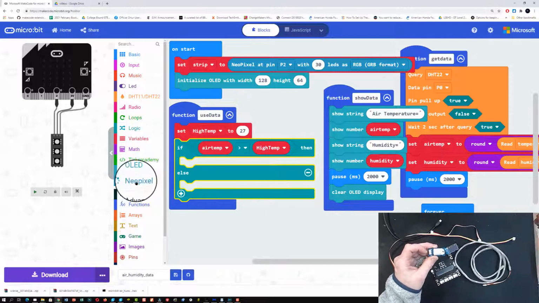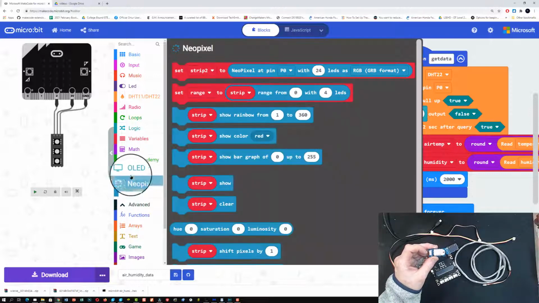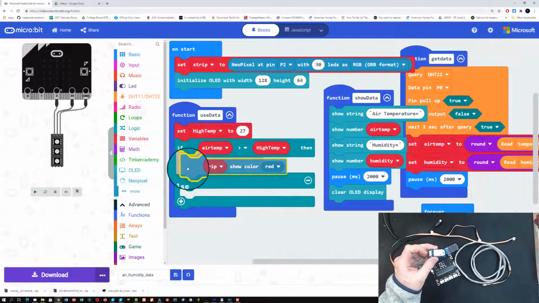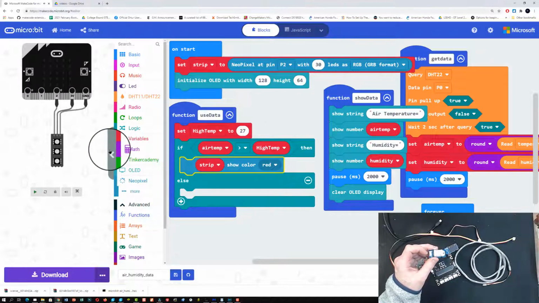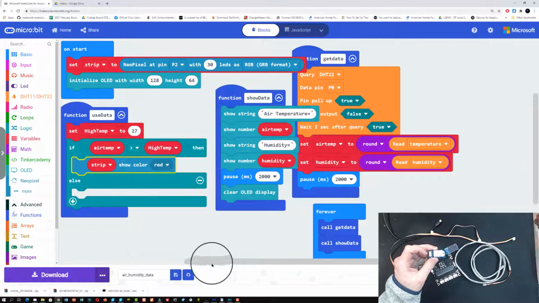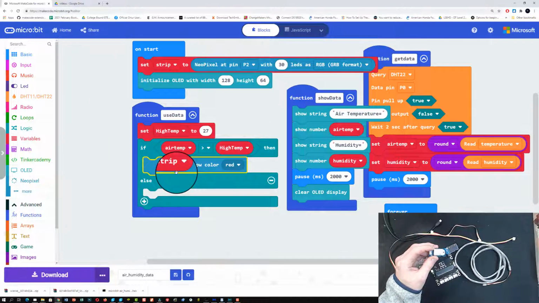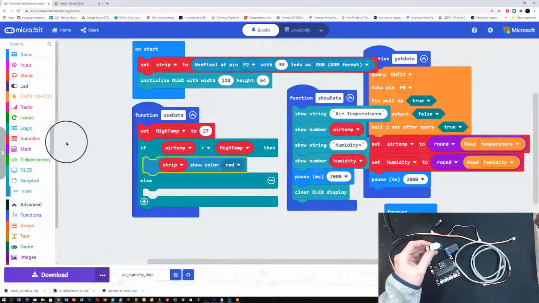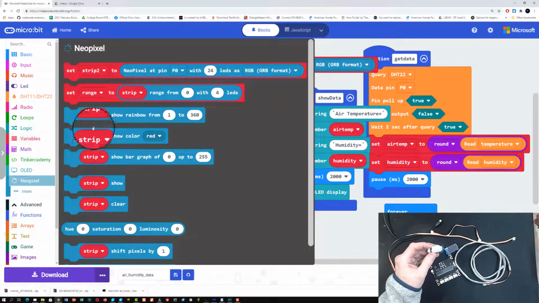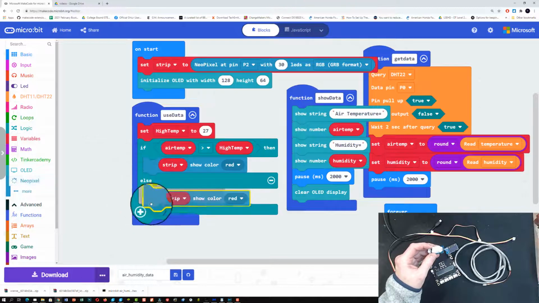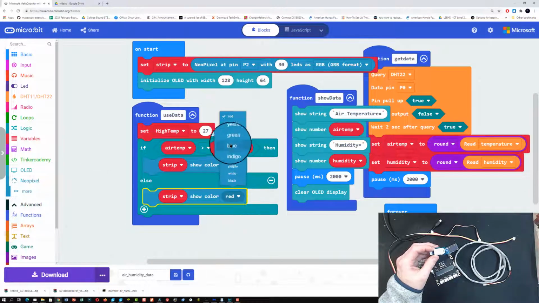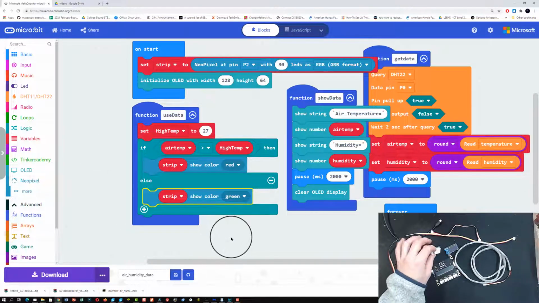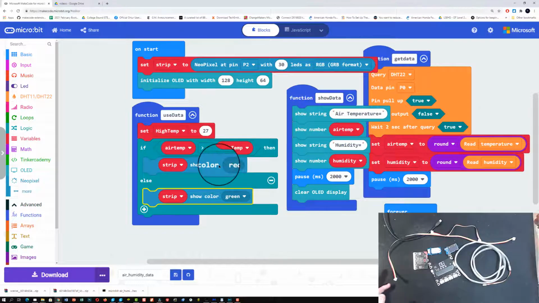Okay, so now I'm going to go to my NeoPixel block. I'm going to show my strip to be red. Okay. Now, if that condition is false or not true, I can have my NeoPixel say I want it to turn green, because green's usually a happy color, right? It means that things are okay, right? Green for go, red for stop. Okay. So if it's red, I need to do something about it.